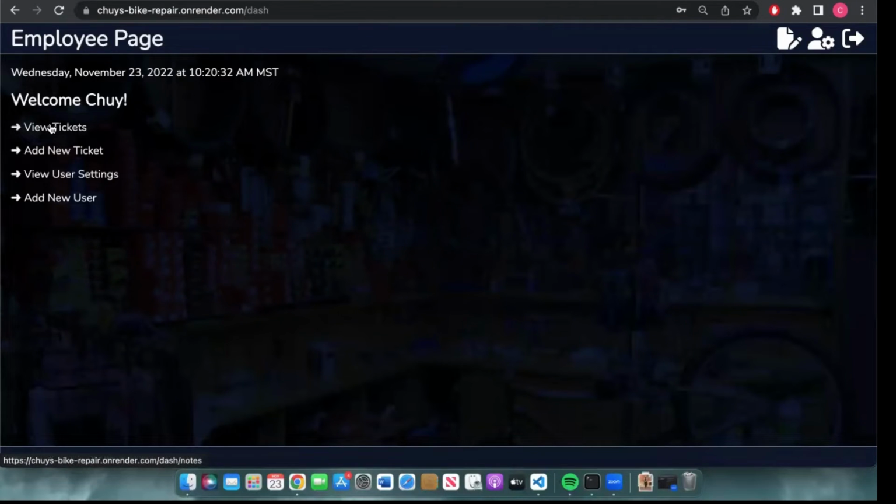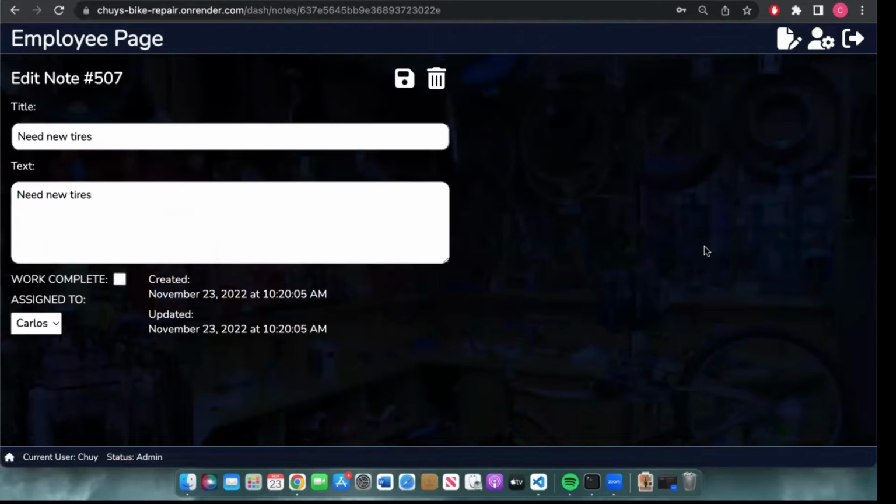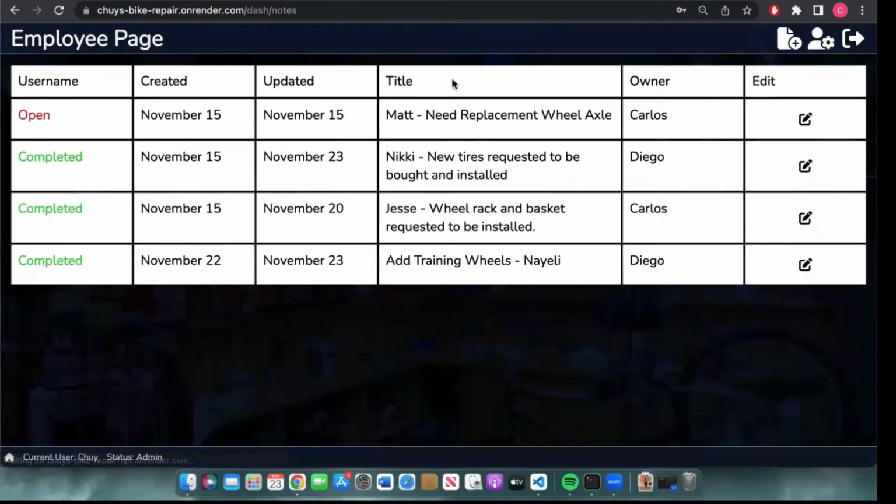When he clicks view tickets, we can see all the tickets in their states of completion, as well as edit tickets that weren't assigned to him. Also, only Chuy, the manager, can have the option to delete tickets. So this one that Diego just created that was assigned to Carlos, we can delete, and we can see that by using the trash icon in the upper right-hand corner. We can go back. We can also navigate using these icons in the top right-hand corner again.